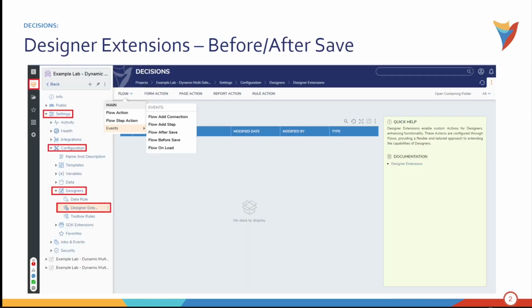So the first one is going to be the flows, and we can access this through the designer extensions folder. You can access designer extensions through the system folder by going to designers, tool customization, and designer extensions. In a future update, eventually we'll add it on the project level, so you can open up a project and have the designer extensions for these before and after save flows occur on just the project level. So they can be project specific instead of system wide.